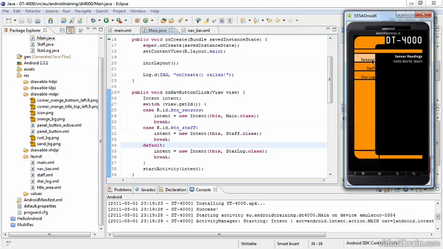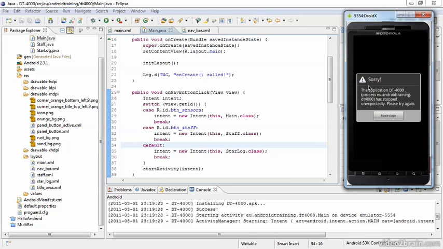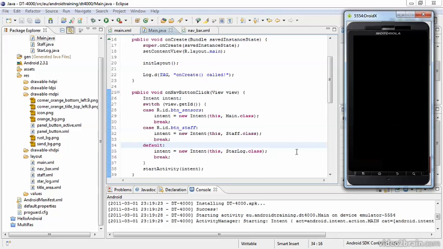Now first I click on the census. That shouldn't do anything because I've deactivated this button. Okay, now I click on staff. And as you see, now it switches to the staff page. On starlog the same. Click on it. In case something has gone wrong, let's have a look at the manifest again.